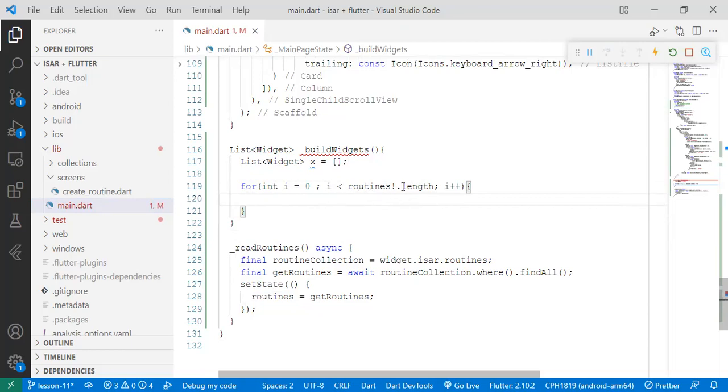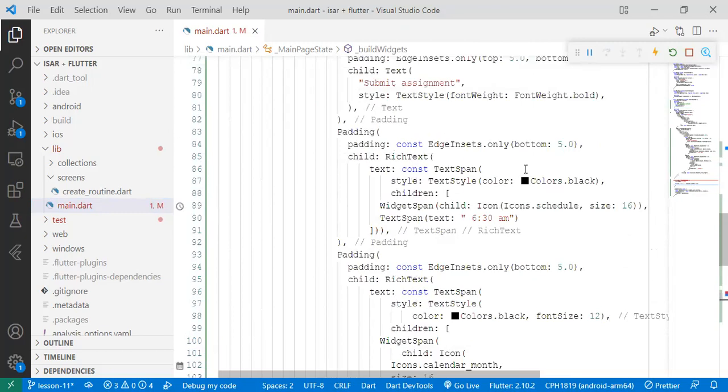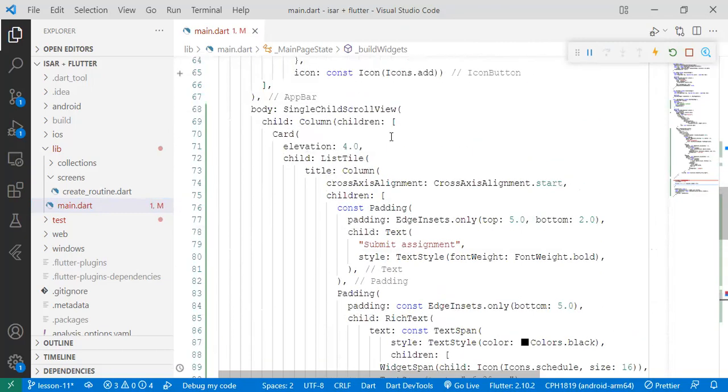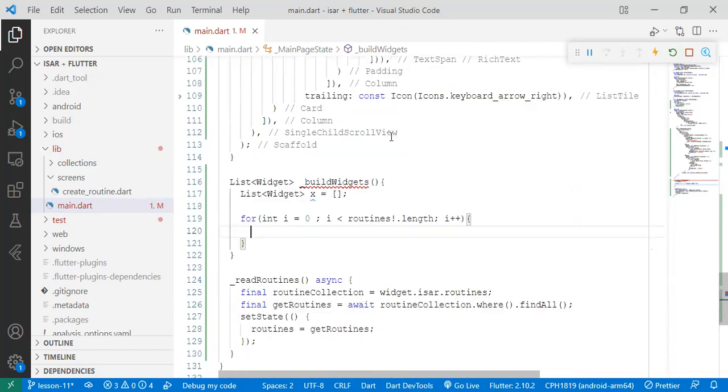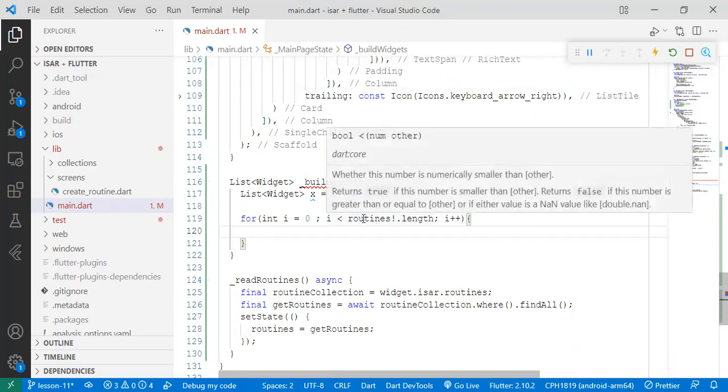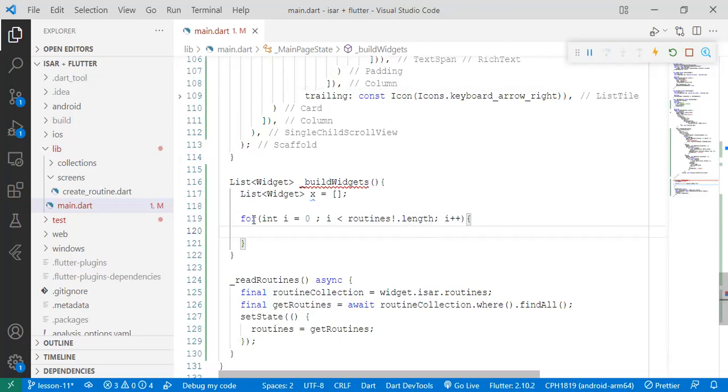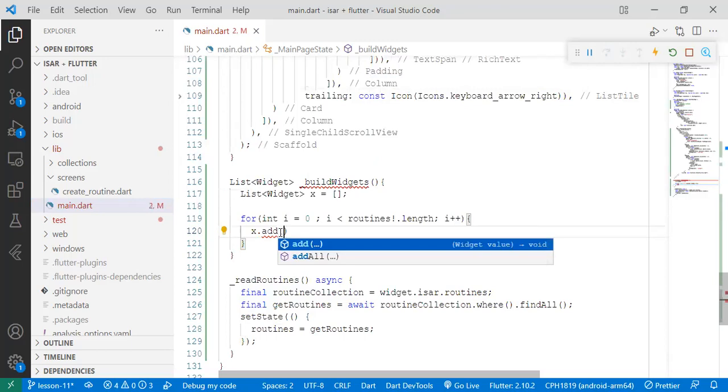So what we want to do is take this list that we have, and pick every routine item and loop it through this card that we have created. Okay, so we say for int i = 0 and i is less than whatever is in this list, loop through and create these cards. So we'll be generating a list by saying x.add.